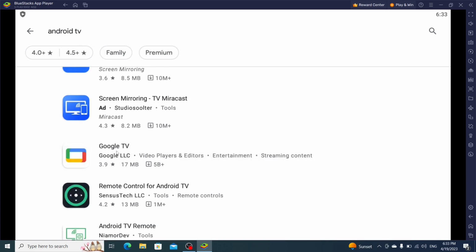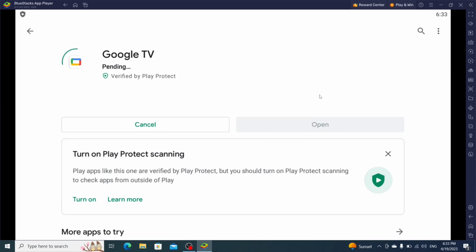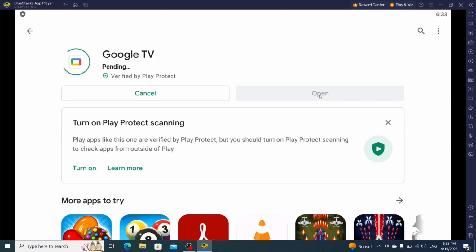Step 3. Download and install the Android TV app. In the emulator, go to the Google Play Store and search for Android TV. Download and install the Android TV app on the emulator.